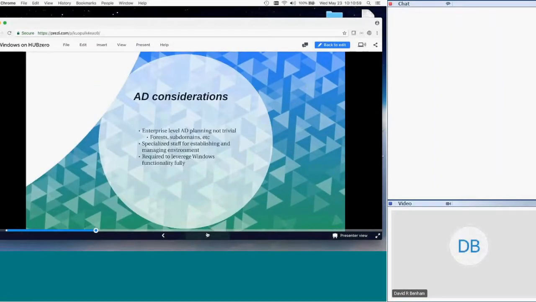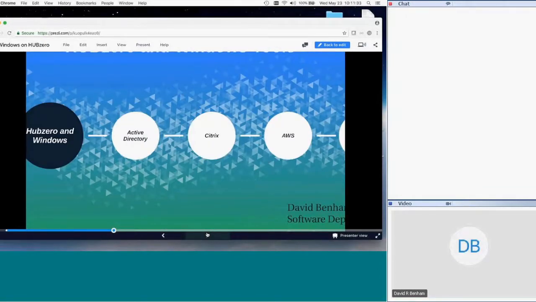Just to wrap up some Active Directory considerations, when we started planning Active Directory, anyone who knows about widespread Active Directory deployments knows that enterprise level Active Directory planning can be kind of complicated with the forests and the subdomains. So we did need to bring on some specialized staff for that. But the key point for all of this was, if we wanted to leverage Windows, we had to fully embrace Active Directory, because that's the way that Windows manages the environments. So that was something new for us, Active Directory.